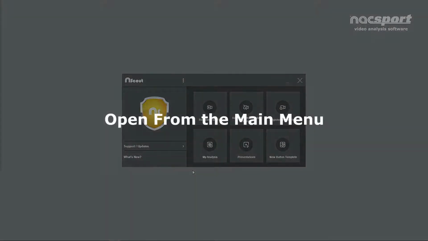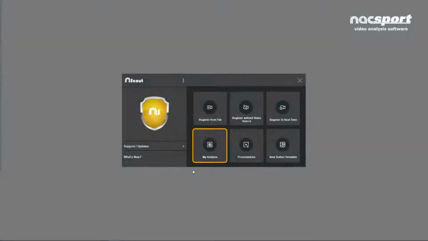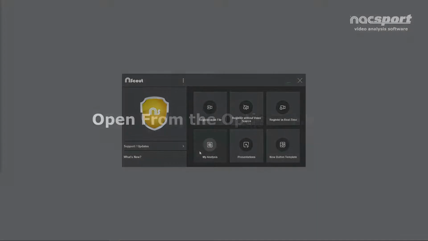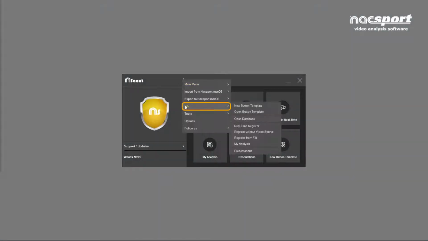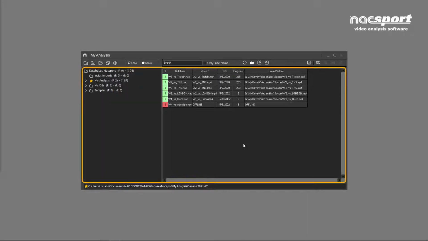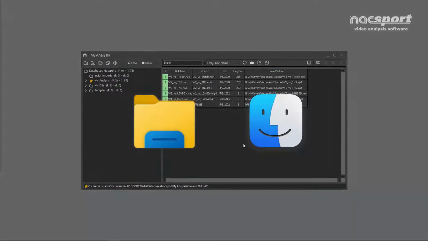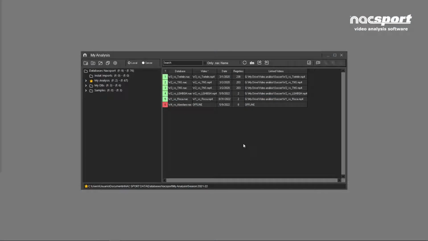The My Analysis area is open from the main menu. If you have this set as a favourite, you can click the icon directly. Otherwise, click on the Options menu, go to File and select My Analysis. This window now opens with two different areas. On the left is a link to where your analyses are stored in your hard drive. Because of this, it's important to remember that My Analysis is connected to the File Explorer on Windows and Finder on Mac. We'll talk more about this later.